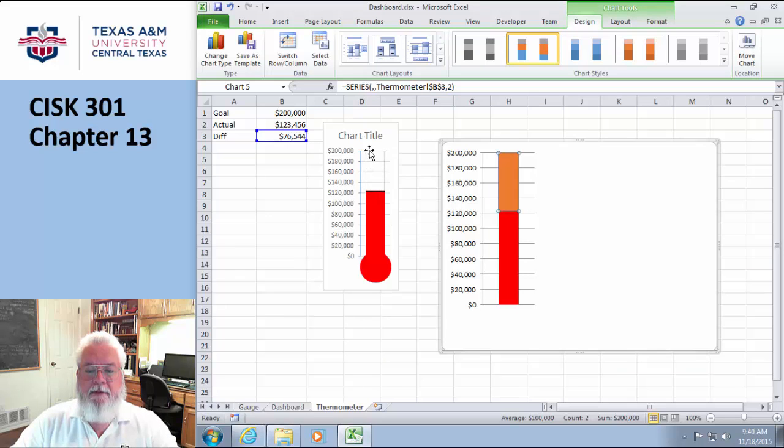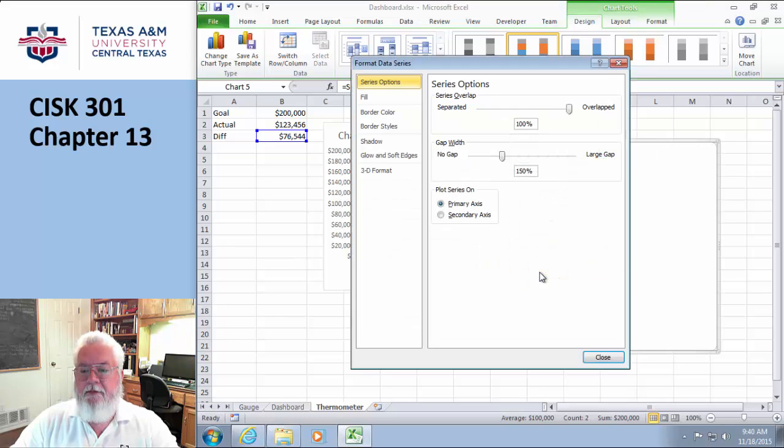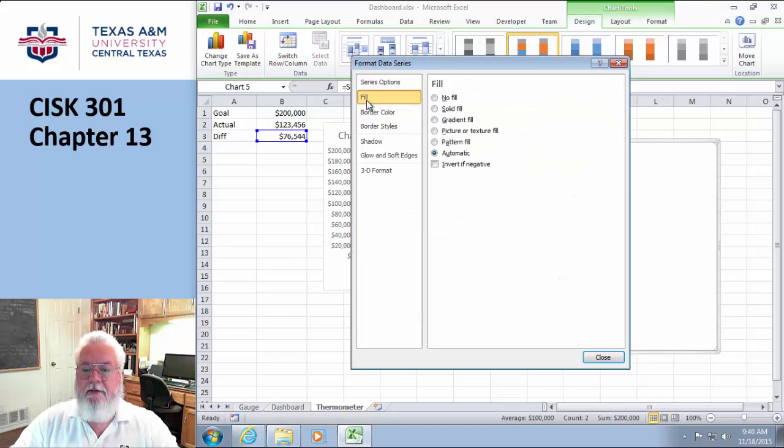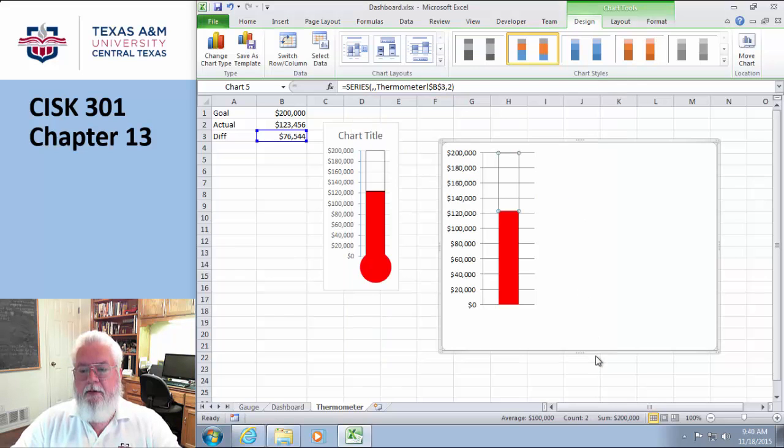I want to have a black border around it, but I don't want it to have any color at all. That's not the same as white, because I want the lines to show through. So if I go here to series, you might think, well, where the heck is the transparency setting? Well, it's kind of hiding. So I'm going to tell it to go to a solid fill, and now it doesn't matter what color, because if I make it 100% transparent, does it matter what color it is? Nah, it doesn't.